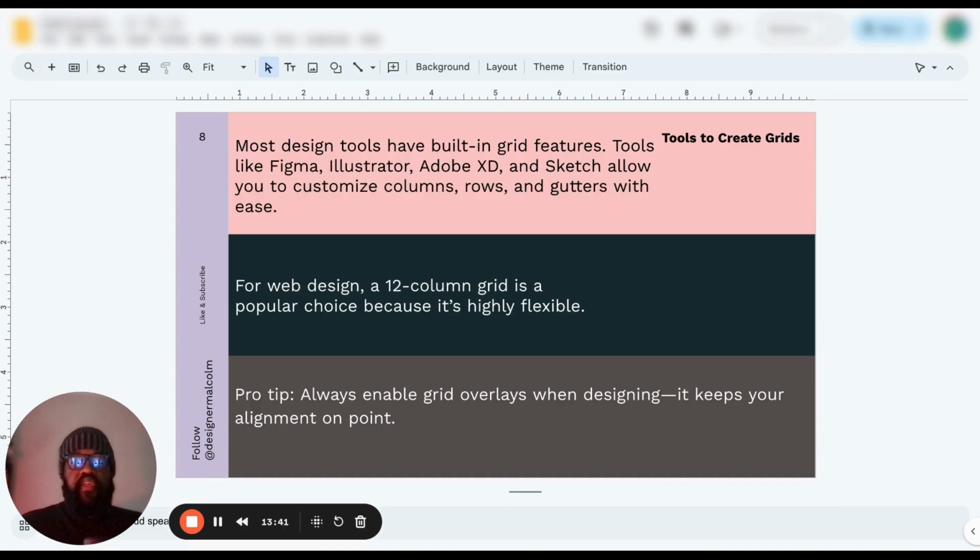So, tools to create grids. Most design tools have built-in grid features, which is fantastic. Tools like Figma, Illustrator, Adobe XD, Sketch, Procreate allow you to customize the columns, the rows, and the gutters with ease. This is essential. Before you even do anything in any of these programs, get your grids set up. Understand your grids, get them aligned. They all have them, Photoshop too. It's just an essential framework for your design.